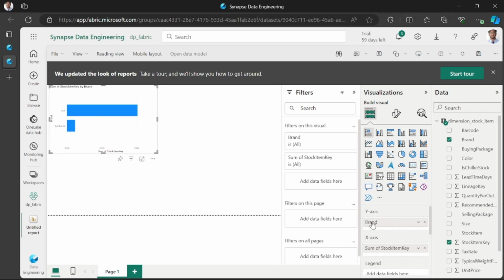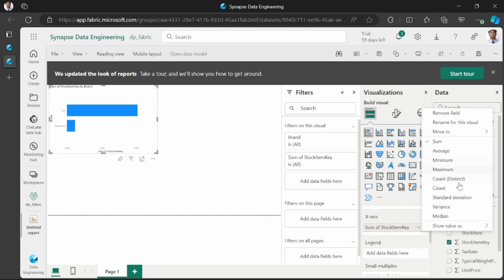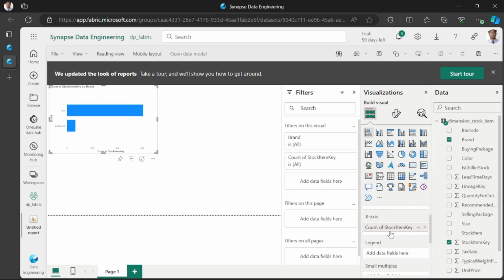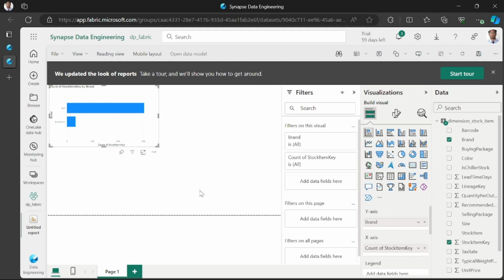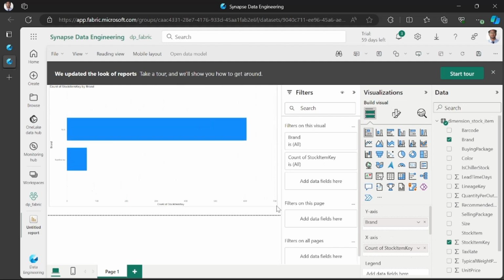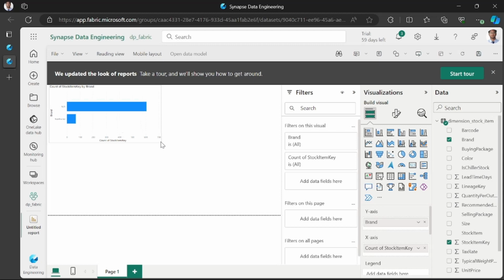Then check that the y-axis should be the brand, and the x-axis should contain the count of stock item key. Let's choose that. And finally, if you want to resize according to your requirement, this is the whole pane and it is resizable. If you want to fit the whole desktop, it will be this size, or if you want a quarter, it will be this size.